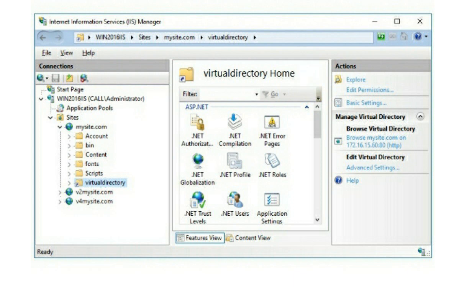IIS is an application used to publish websites. We have lots of websites, like www.google.com, www.yahoo.com, www.hp.com, ibm.com, microsoft.com. These are all IIS websites. These sites are all configured using IIS applications.